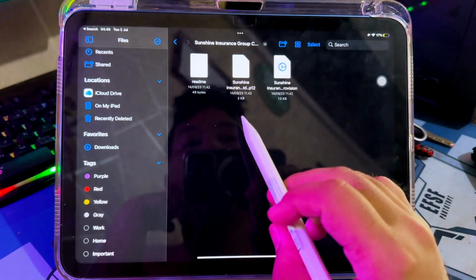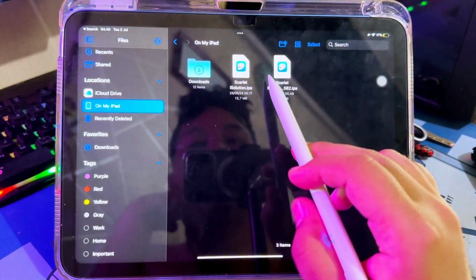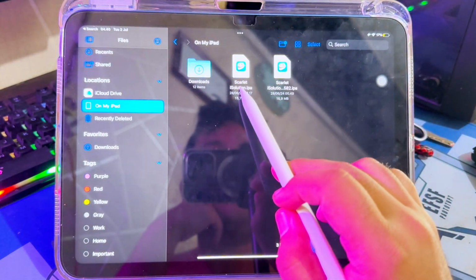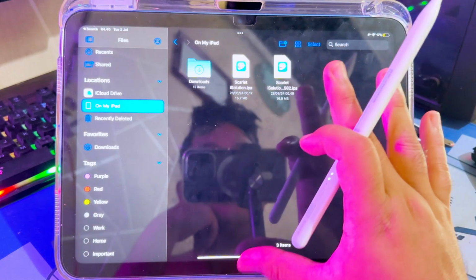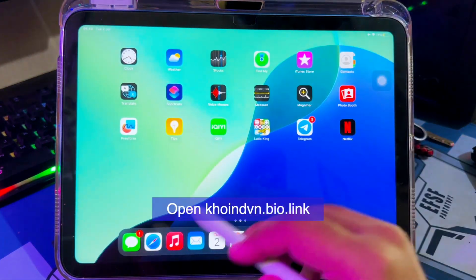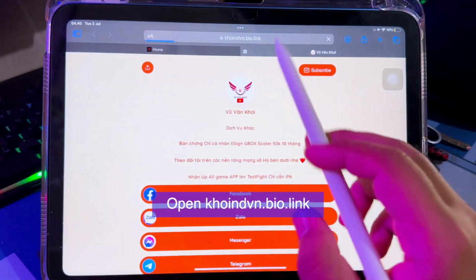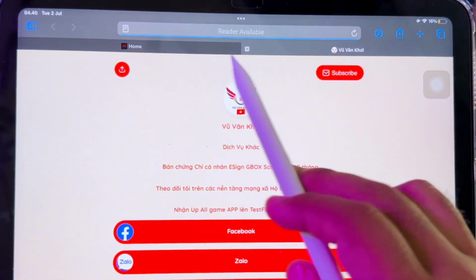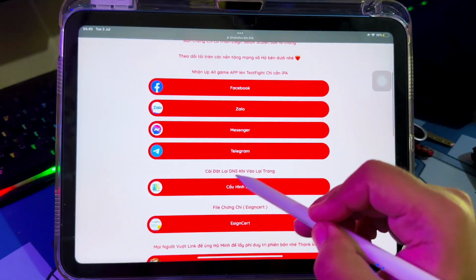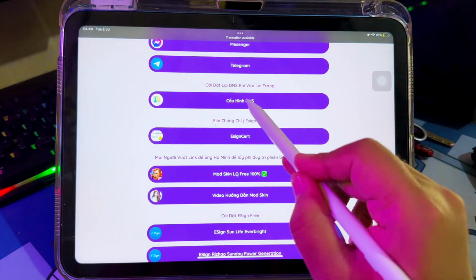First of all, download the IPA file Scarlet iSolution that I edited. You can check the download link in the description. After that, open the Coinvin website. Make sure you open this website with the Safari browser. Then click DNS and install.